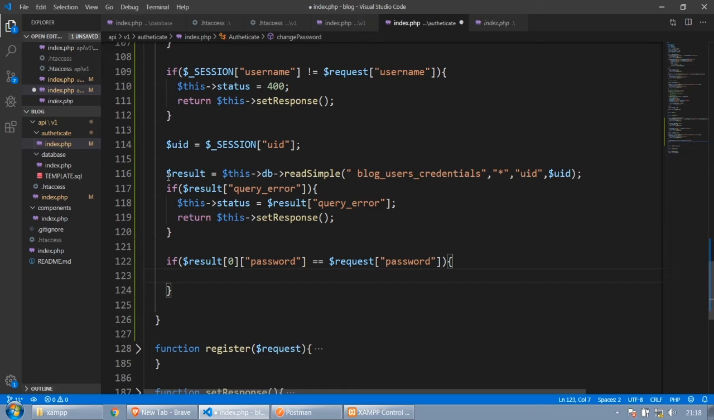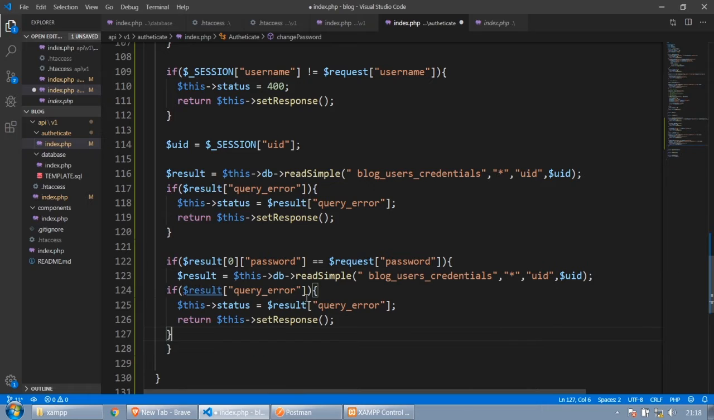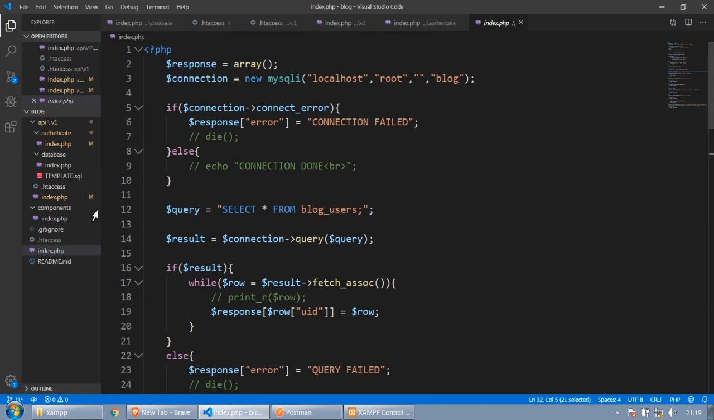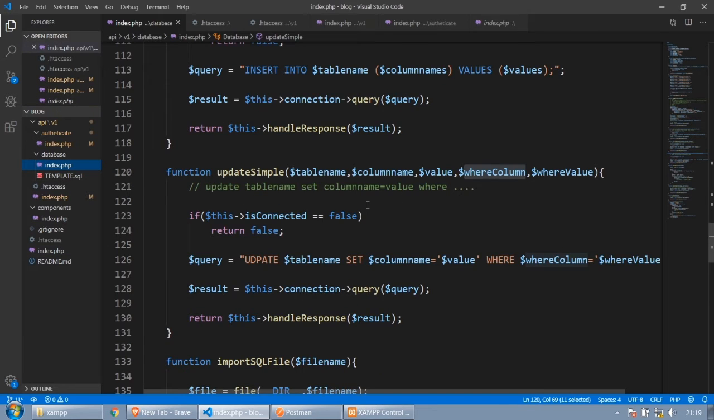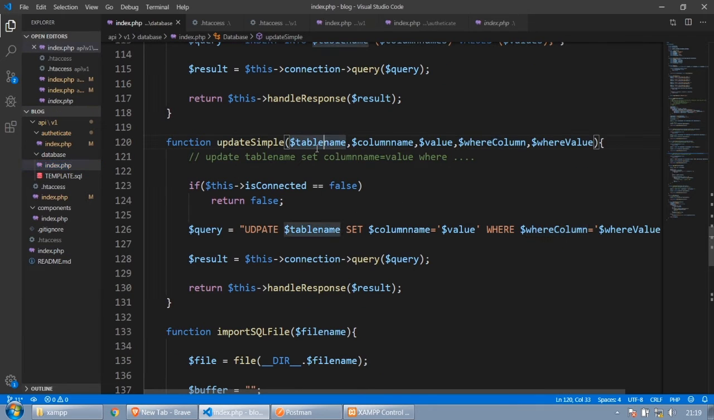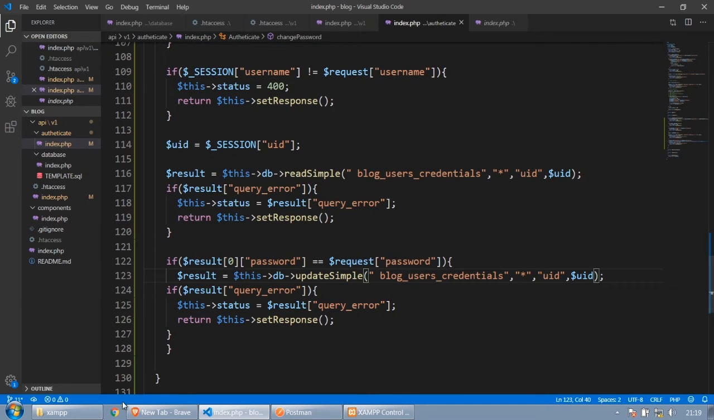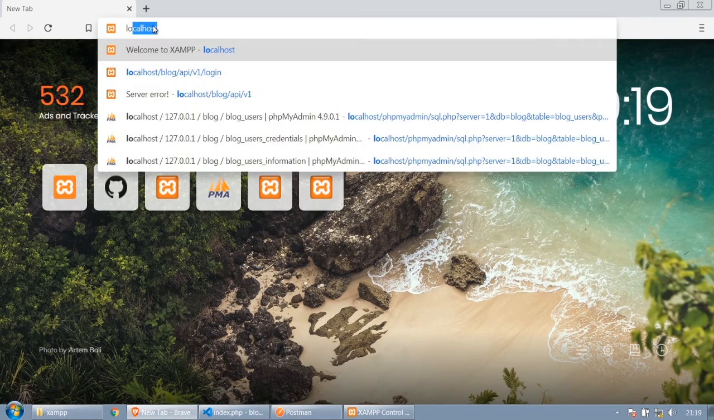It's like an update query. I'll just copy and paste this here and change it to update simple. We have already checked this in the database.php here. For update simple, the first key is the table name, then the column name which we want to modify, and the value which we want to replace it with, and then we have to apply the where clause, right? Okay, hold on, I think I haven't opened this.